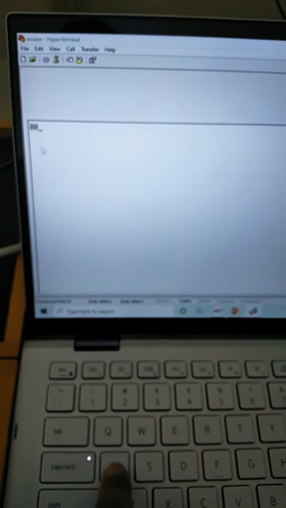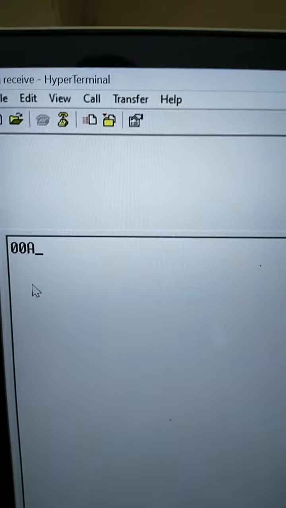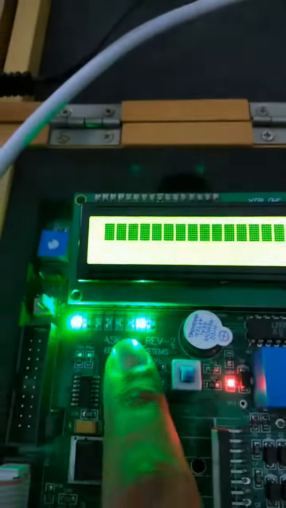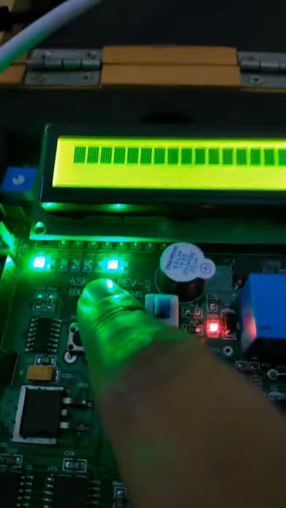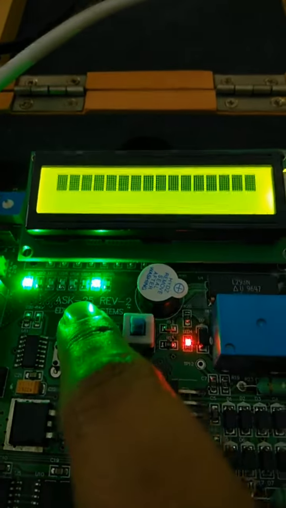Similarly, if I press capital A, so here you can see on the hyperterminal window I have pressed A from my keyboard, and here I am getting the ASCII value for capital A, which is 41 in hex.